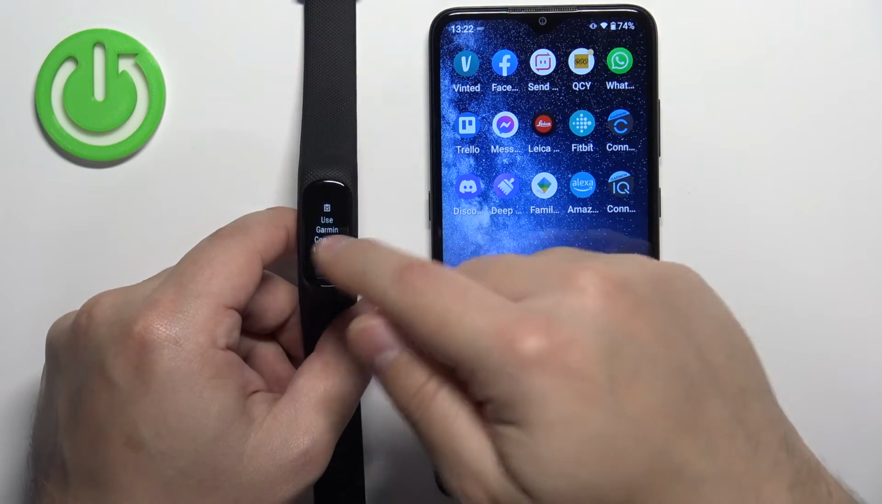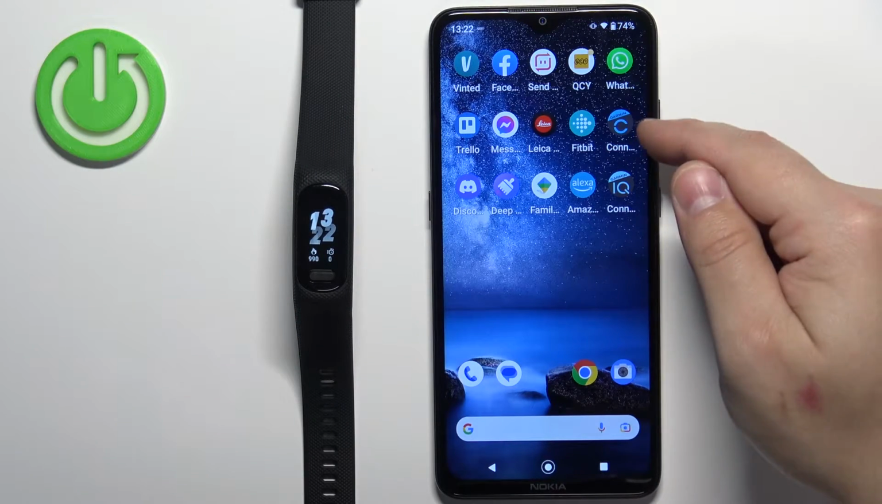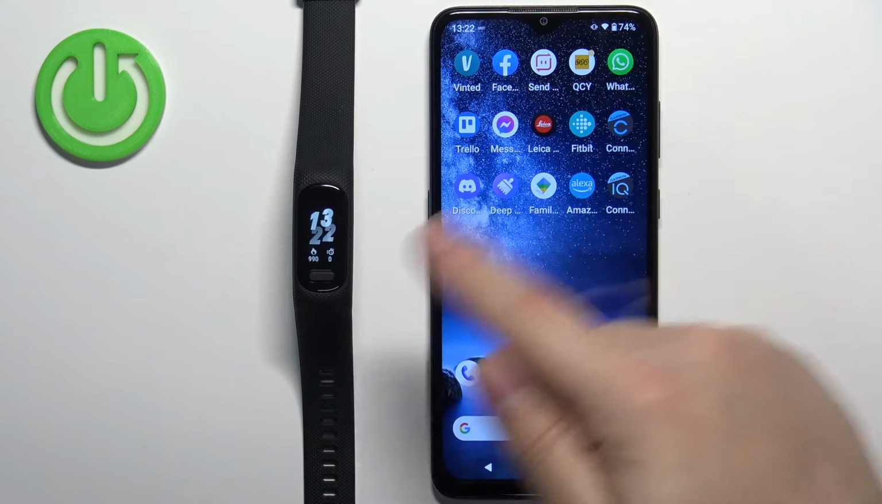And we can customize this list. We can edit it. To do it, we need to open the Garmin Connect application on the phone that is paired with our smartband.